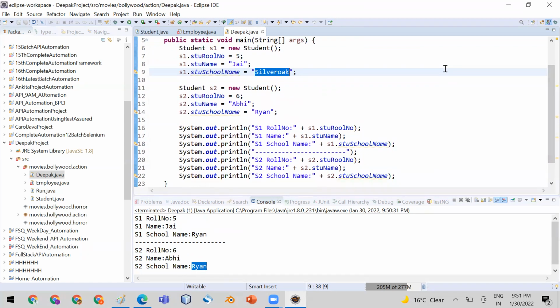Now tell me, this is the whole code. Why is it giving the answer Rayan for S1? It is very surprising, or very awkward. Yes or no? Yes. Now I will give you the answer.